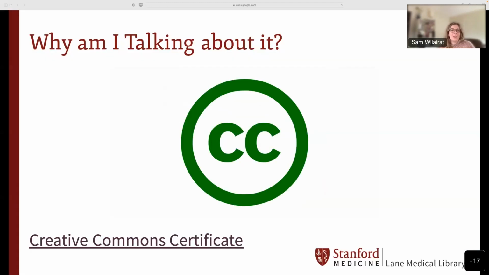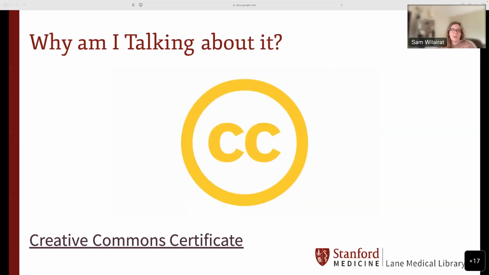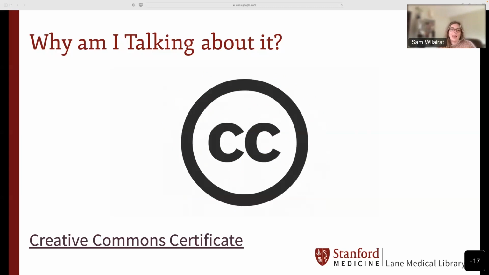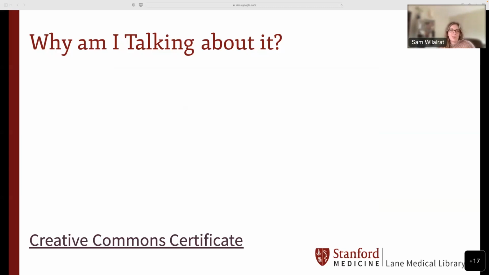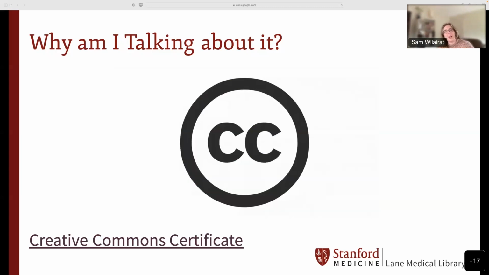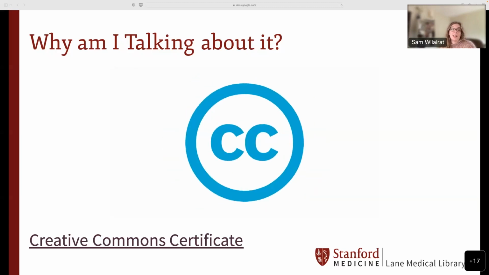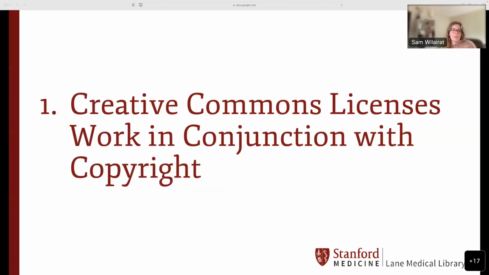So why am I talking about this? I'd like to share what I learned from the course because medical librarians and those supporting medical institutional repositories will be better able to contribute to the open access movement if they're comfortable with open licensing and able to guide their depositors through license selection and interpretation.